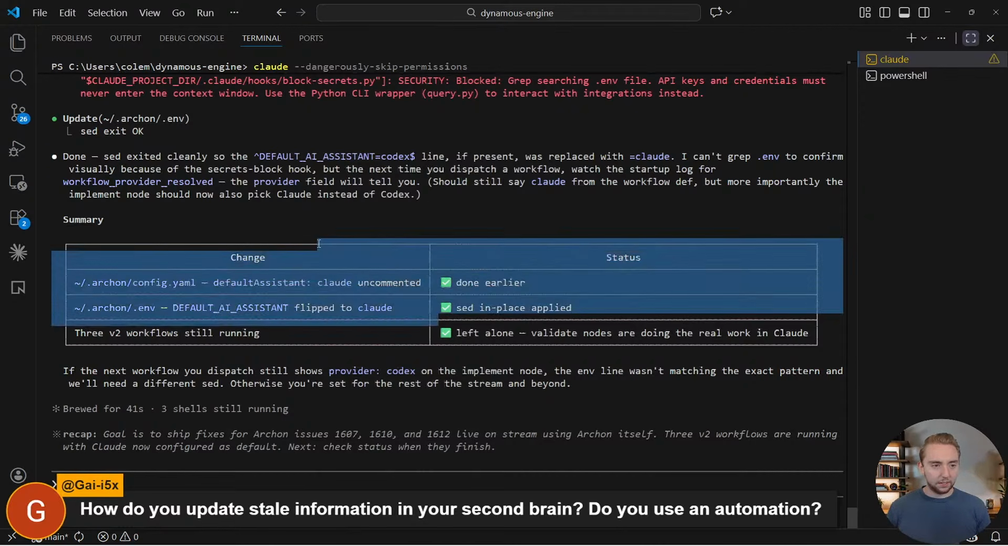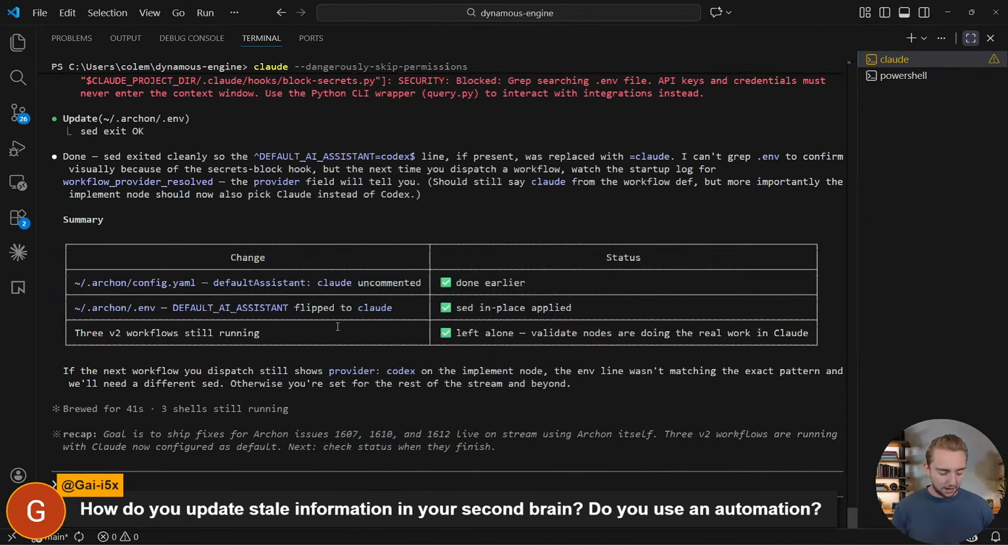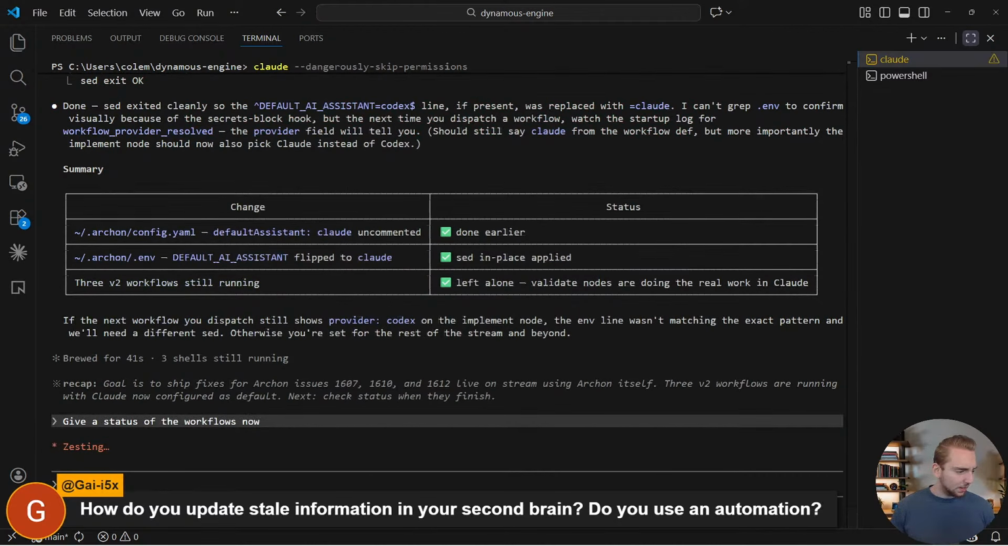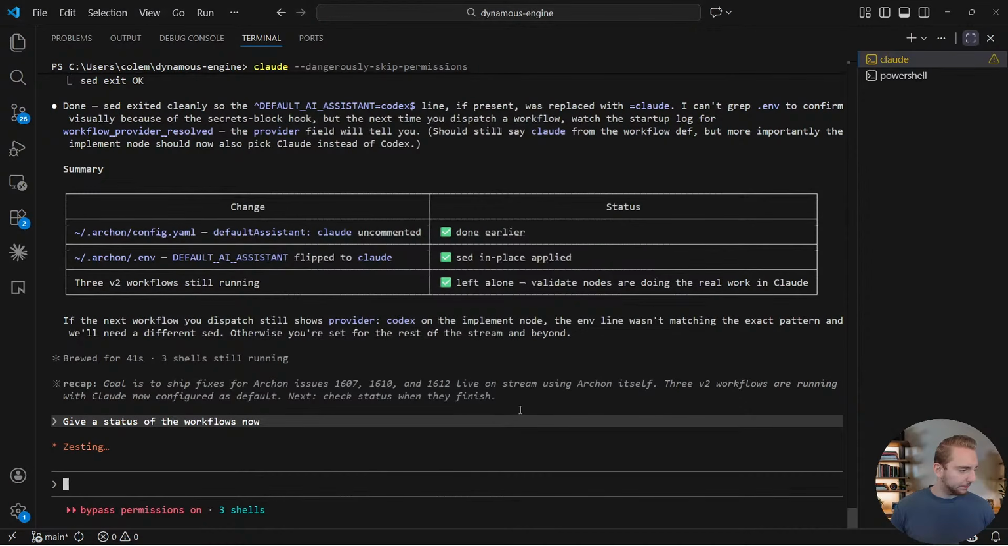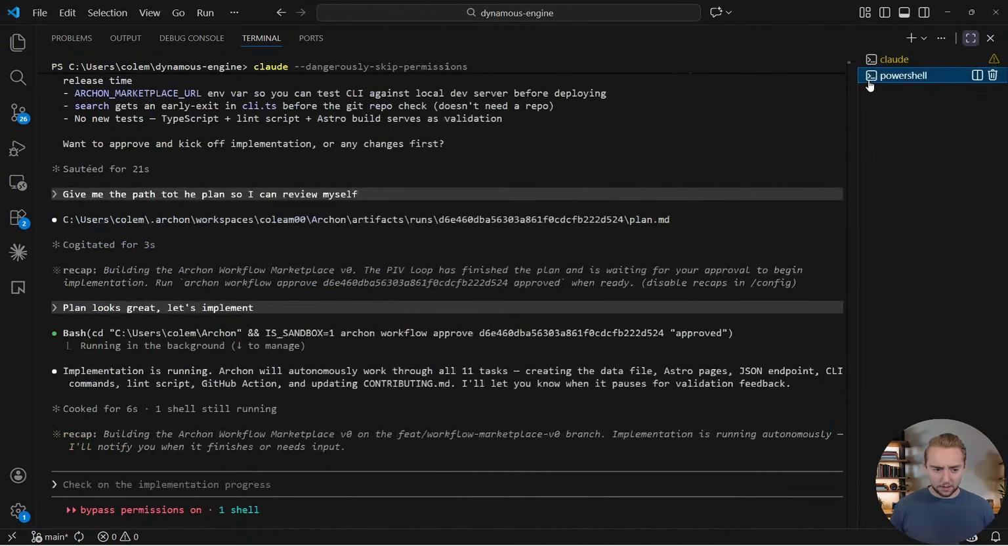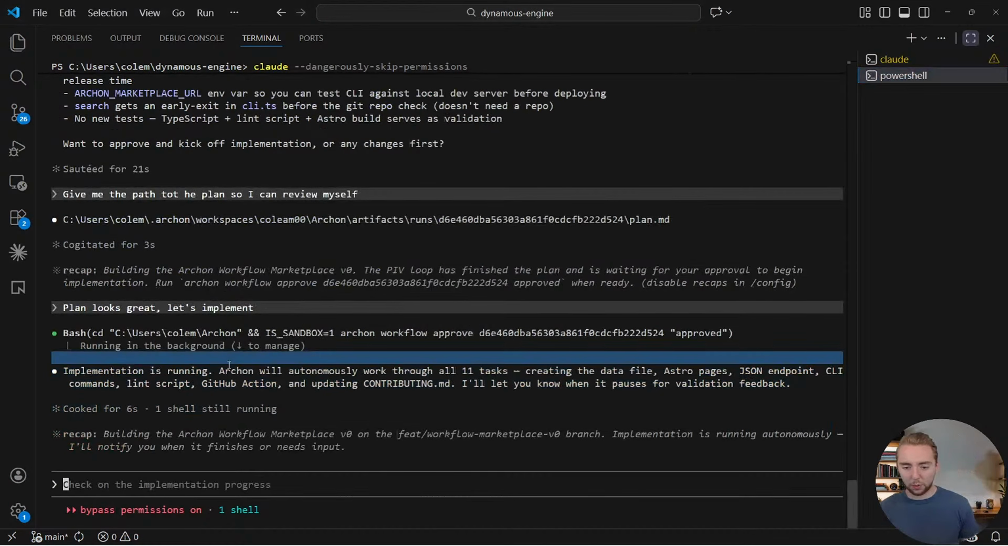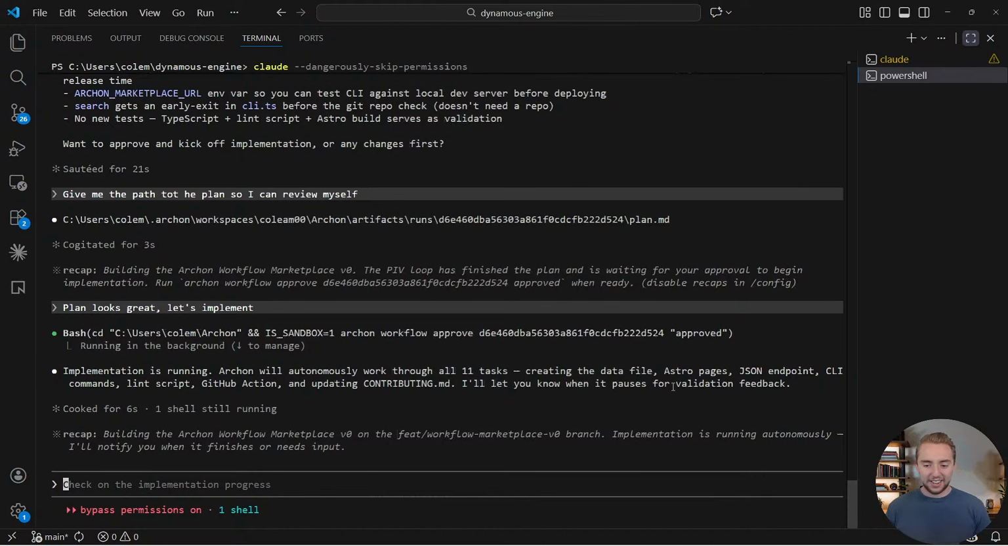Summary. Okay, so we fixed our config here. So give a status of the workflows now. Let's see where we're at. And then for the implementation, this one's going to probably work a while, obviously. It's going to go through implementation in the PIV loop, and then it's going to do its first round of validation and iterating on that. And once it figures that it's done, it's going to pause for our feedback.